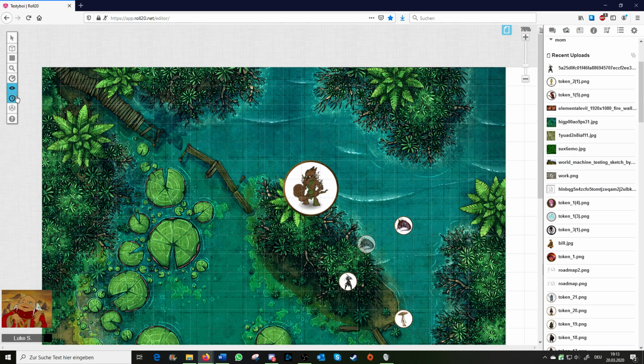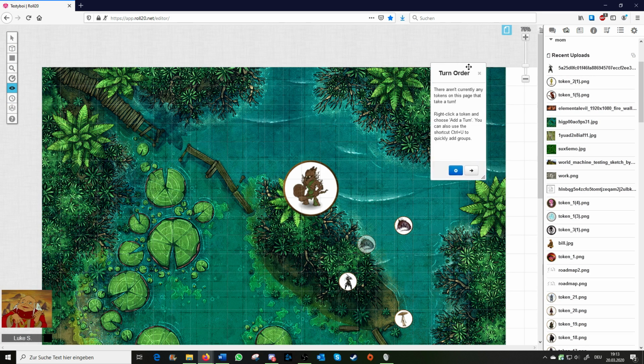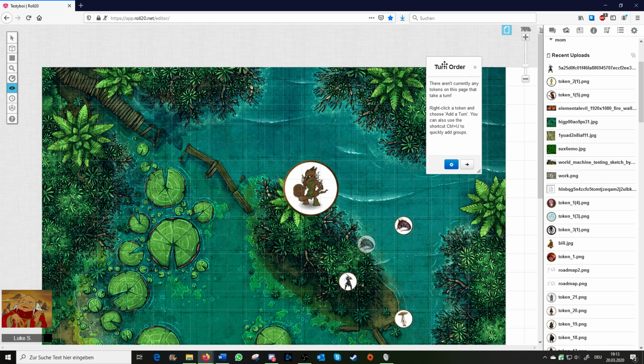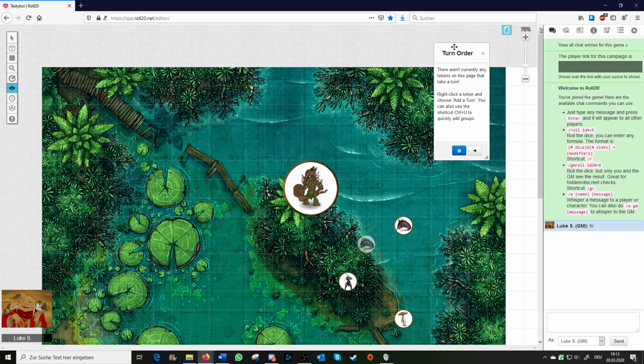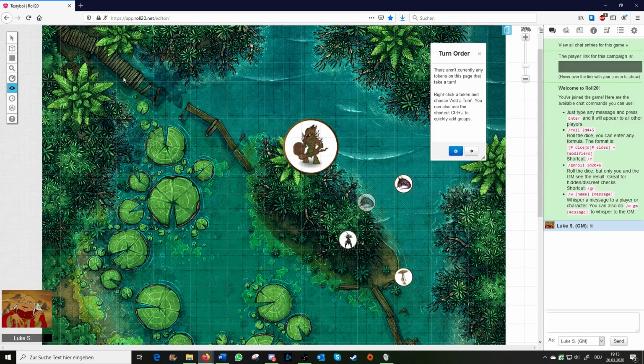Next thing is the turn order. This is also a purely DM thing, but as soon as you click on turn order, it should open for everyone. This is the way you roll for initiative. Let's say this guy would like some initiative. You click him and then you add turn.